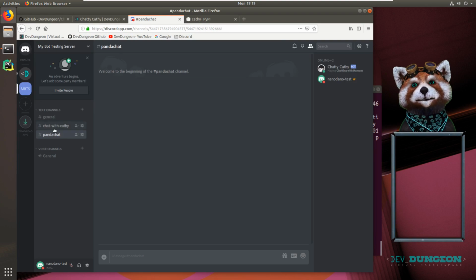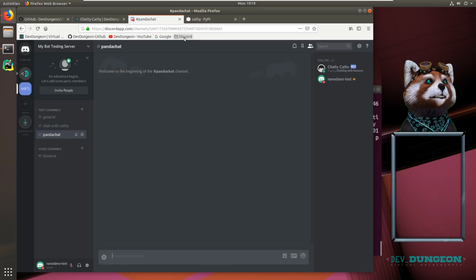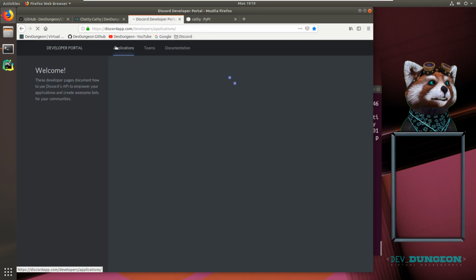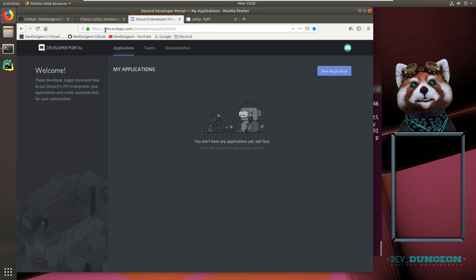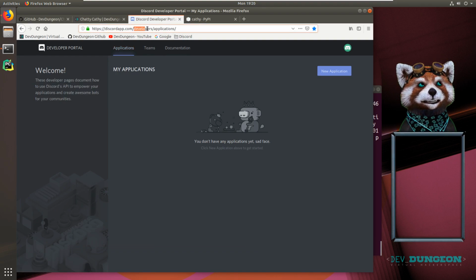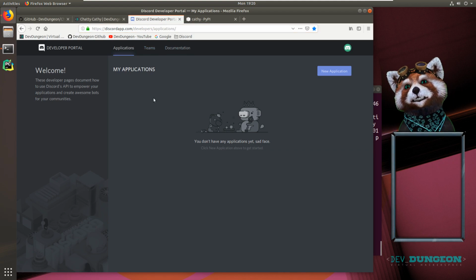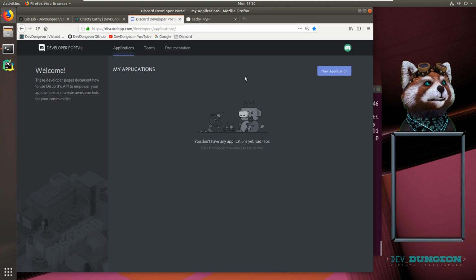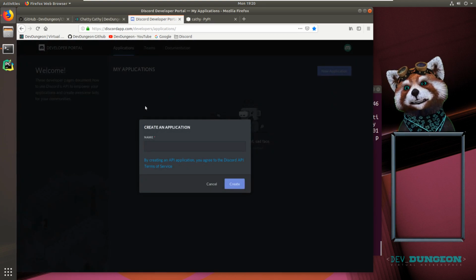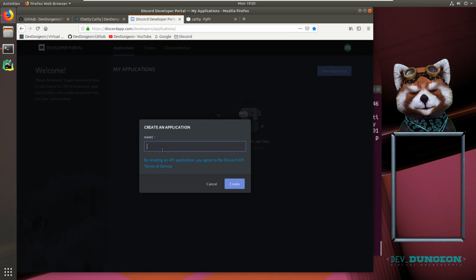Panda Chat. Now we've got a channel, but we need a bot token. To create a bot token, you have to actually go to the Discord developer portal. So that's discordapp.com/developers or developers/applications to go directly to the applications page. So you have to say new application, and we're just going to call this one Panda Chat.